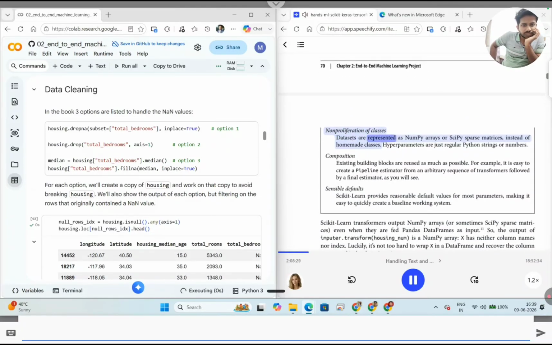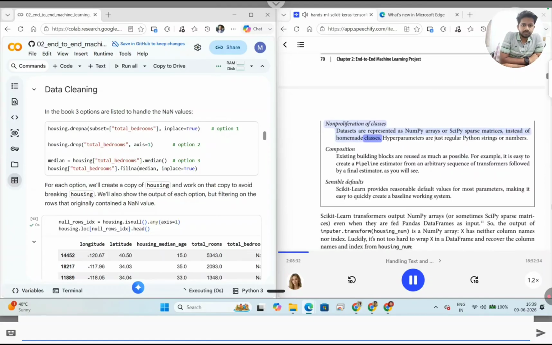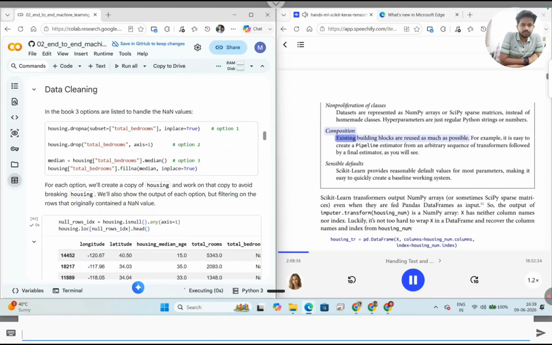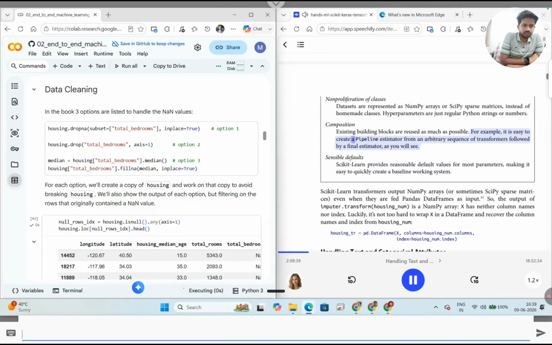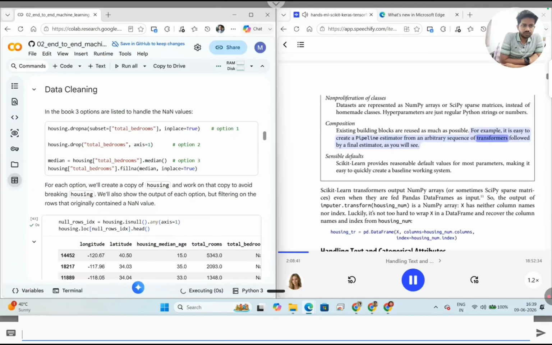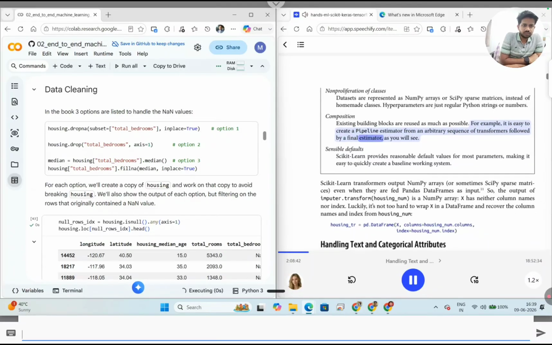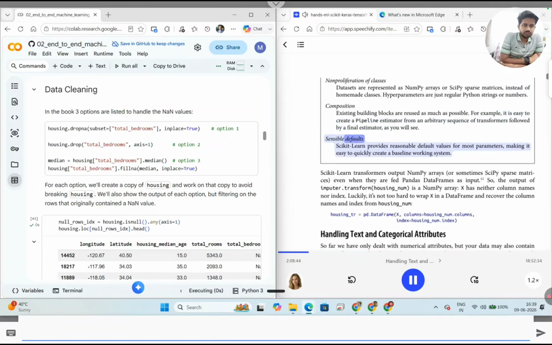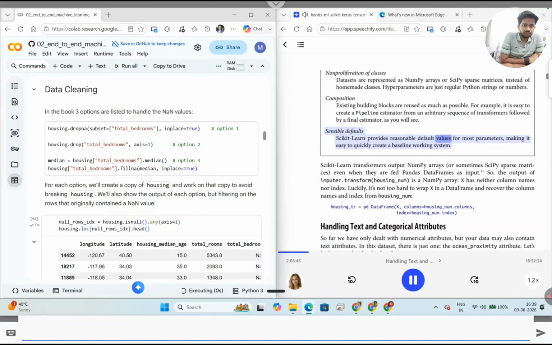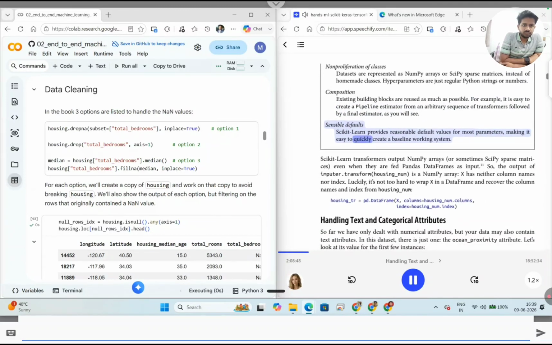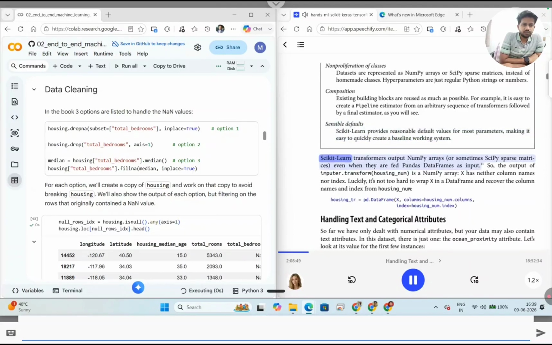Non-proliferation of classes: datasets are represented as NumPy arrays or SciPy sparse matrices instead of homemade classes. Hyperparameters are just regular Python strings or numbers. Composition: existing building blocks are reused as much as possible. For example, it is easy to create a Pipeline estimator from an arbitrary sequence of transformers, followed by a final estimator, as you will see. Sensible defaults: Scikit-Learn provides reasonable default values for most parameters, making it easy to quickly create a baseline working system.